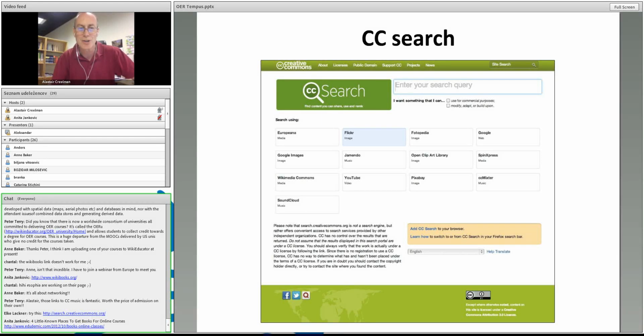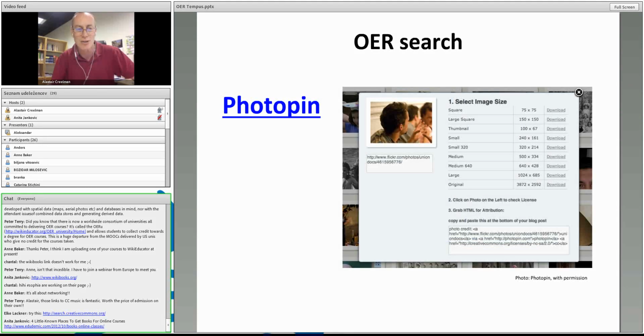So you enter your search word, and they provide 13 different sources at the moment. So you can search on Flickr. You press the Flickr button, or Photopedia, or Google, or one of these other ones, Jamendo for music, and then search the sort of music you want. So that's a great search engine to try.